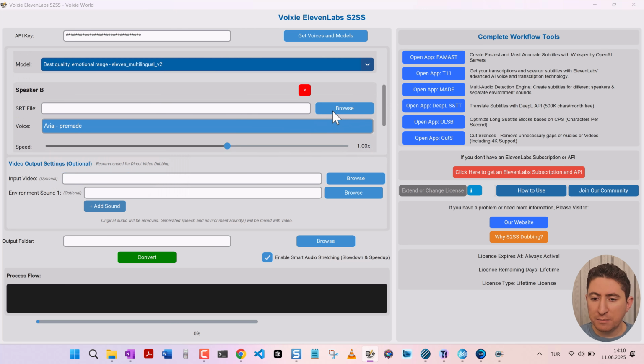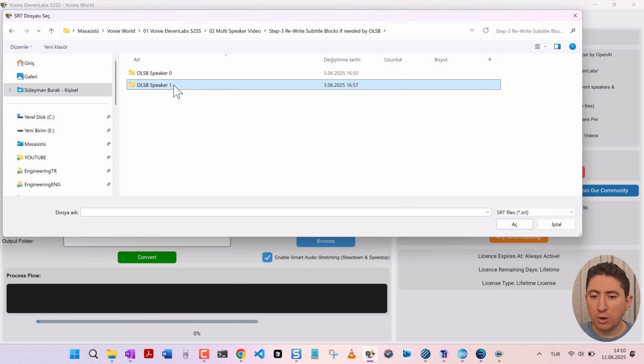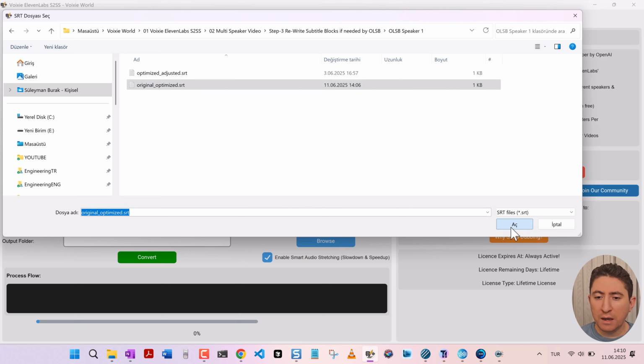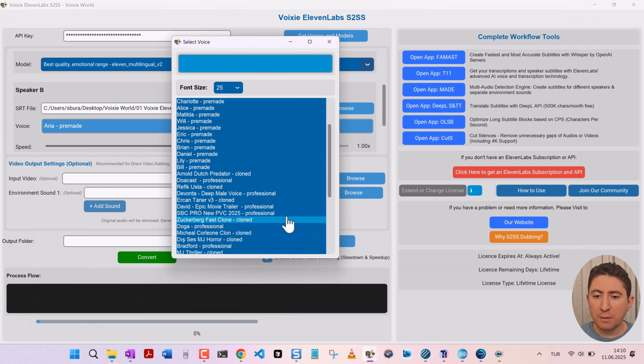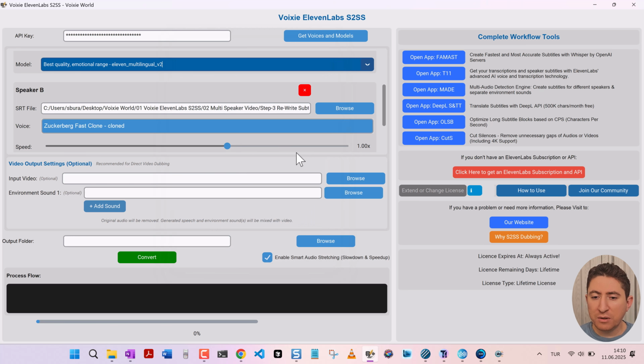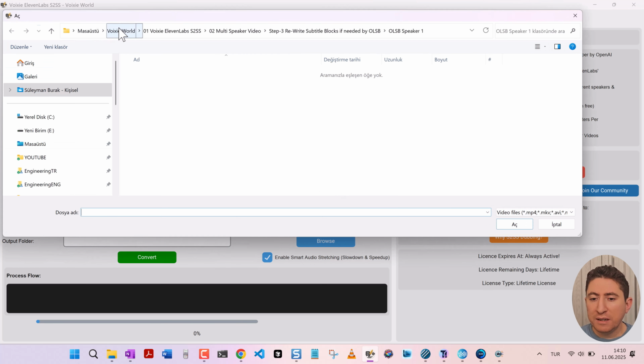Here, for our second speaker Zuckerberg, I'll select the original optimized subtitle file from the OLSB Speaker 1 folder. In the voice section, I'm choosing the Zuckerberg Fast Clone voice, the same one we used in our first single speaker video example. Now we move to the optional section. Here, I'll select our original Cleo and Zuckerberg conversation video as input.